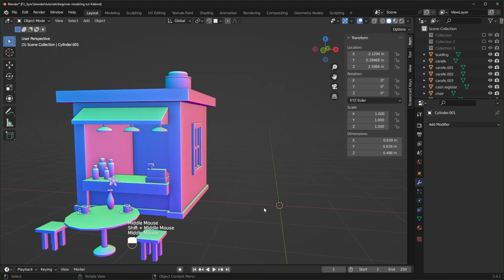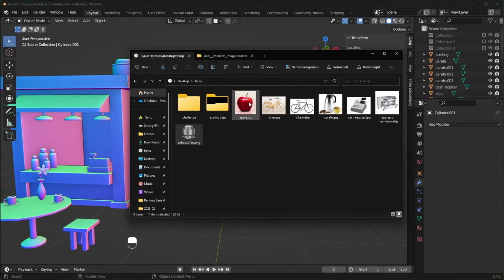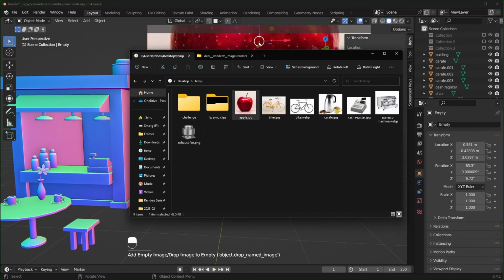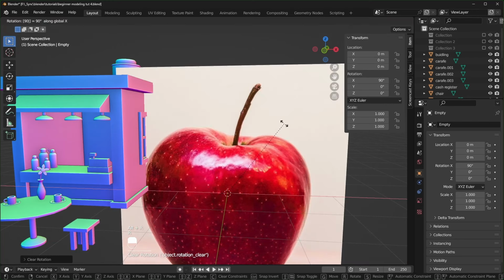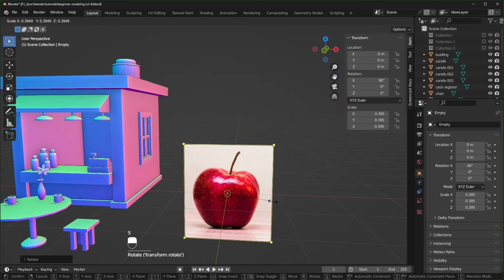And I want to make something a little more organic, so let's make an apple. And for this, I have a reference also, and I am actually going to model directly on top of this, so let's drag it into Blender right here. Alt-G, Alt-R, R, X, 90, rotate that 90 degrees, and let's scale this down.